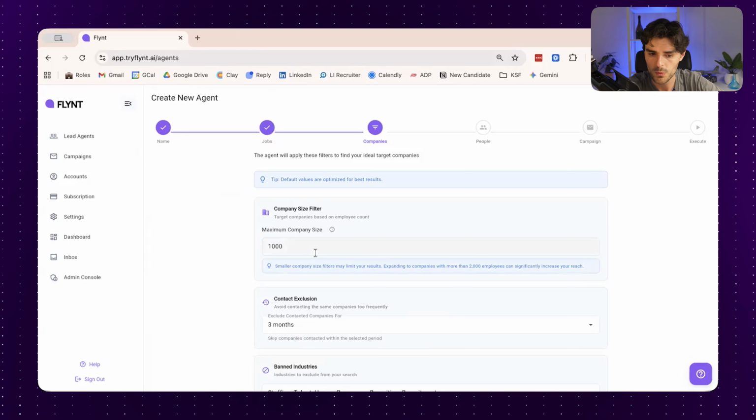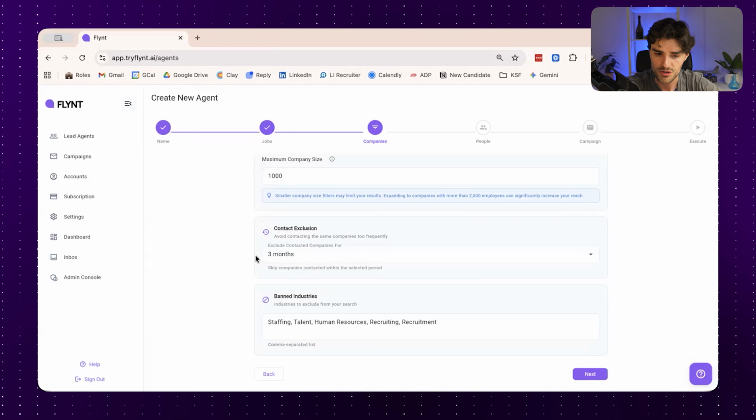But I will say, okay, only give me roles at companies under 1,000 employees. I want to exclude contacts who Flynt has shown me in the past 3 months. That's just something we have built out so that you're not reaching out to the same company, the same people, every single week for weeks and weeks on end, and so you don't come across as spammy.